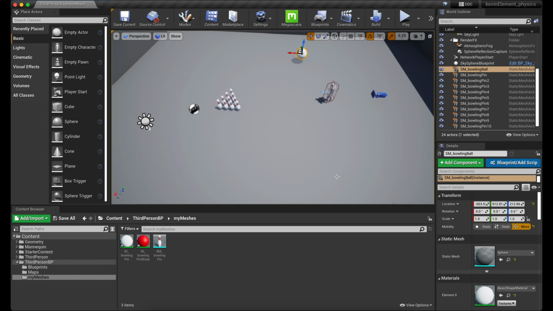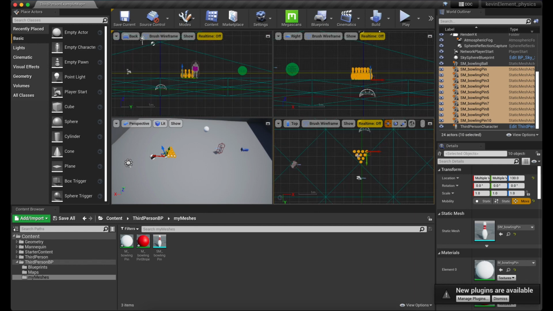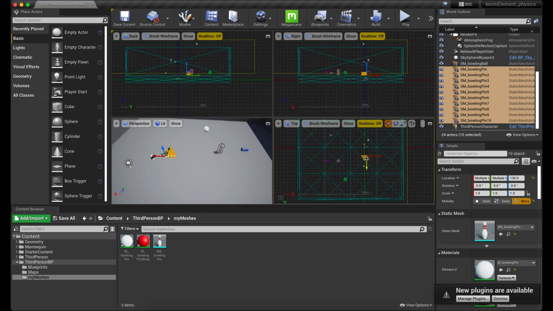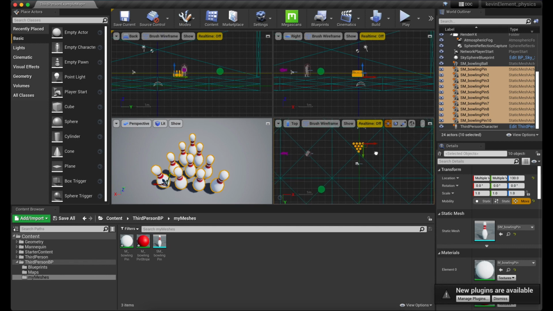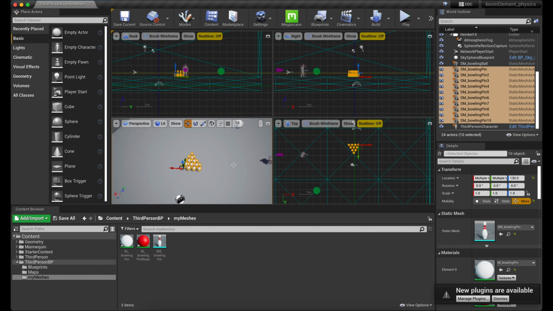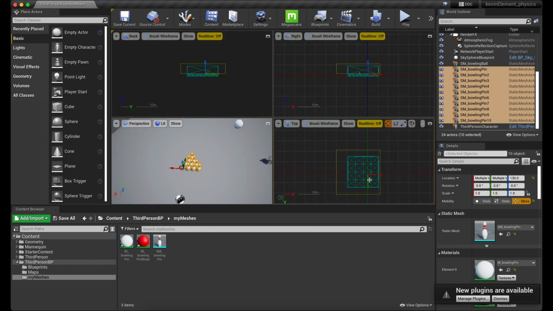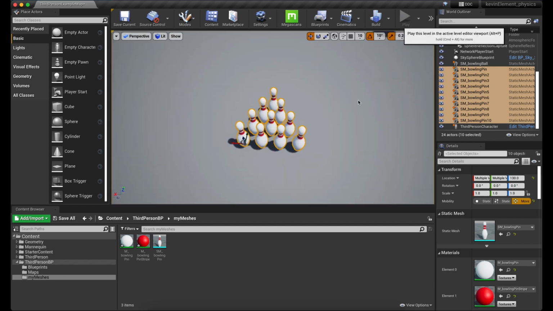bowling pins. Now I might, at this point in time, just think a little bit about the pins. I do think they're rotated a little bit wrong. So I'm going to go up high above in the sky. Focus on them. Remember that right click trick. They seem to be rotated a little bit funky right now. I'm a little confused. Press play.